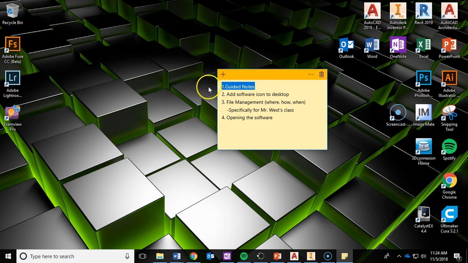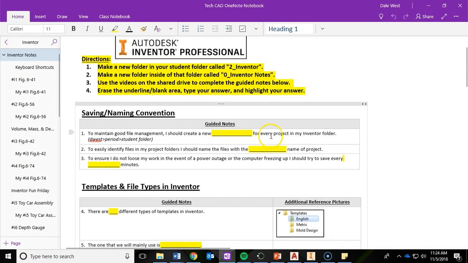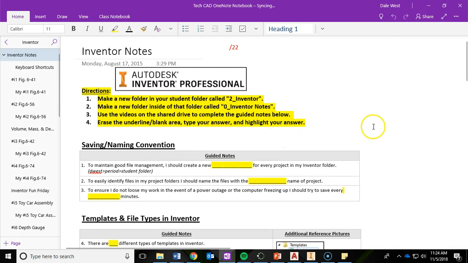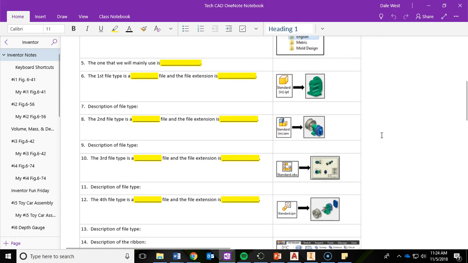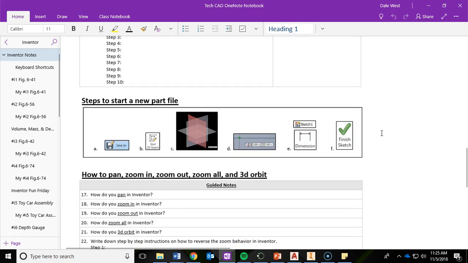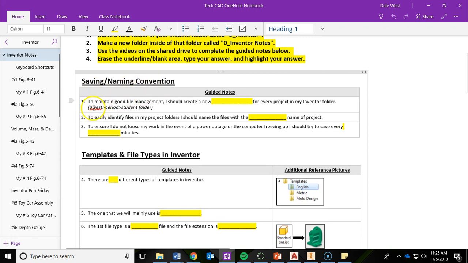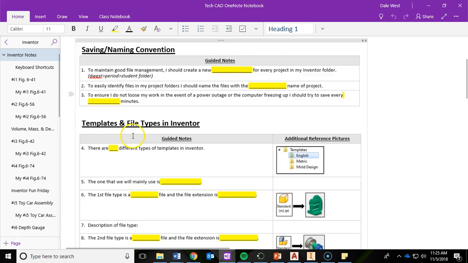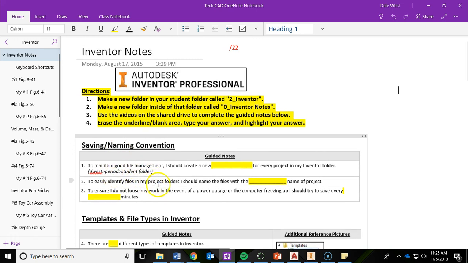So let's talk about the guided notes. If you have Mr. West, you're going to be using OneNote to take the guided notes. If you don't have Mr. West, it may be a Word document or a Google Classroom or something like that. But you should be completing these guided notes as you're watching this video. So for example, we're going to be covering number 1, 2, and 3 here in the notes in this first video. And the next video, we'll be talking about these items. So be listening for this series of questions and you can fill that in.